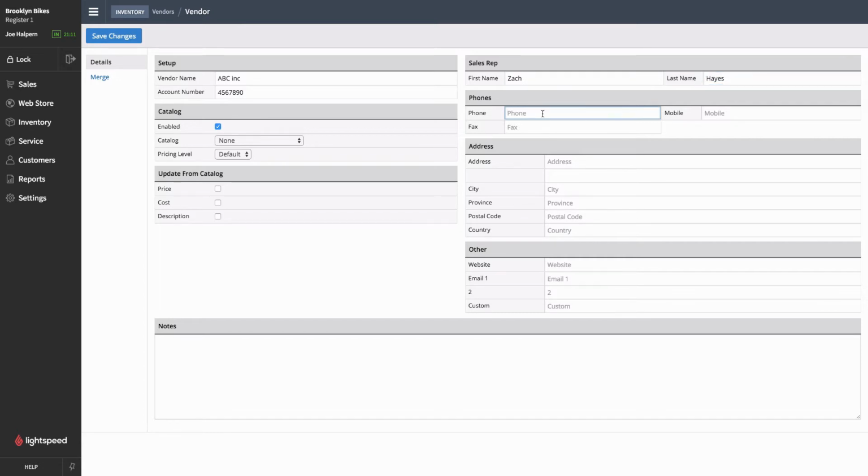I can also enter in his phone number or any address information that would be later added to the purchase order when creating one for this vendor. Since this is a custom vendor, there is no catalog associated to this vendor. So I'm going to save changes. And now the vendor's in the system.